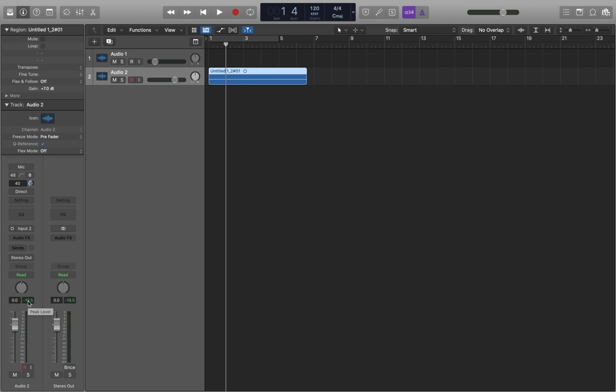Now, if you ask me my personal opinion, that doesn't really matter. Just use the plugin. Anyway, that's how you mess with region gain, and that's how you can keep track of your inputs when you're recording. Make sure you're not recording too loud. Make sure you're not clipping.